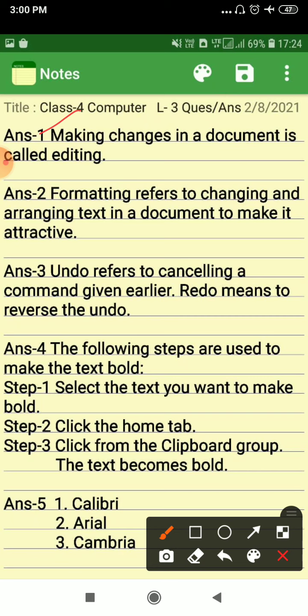The next question is, what is formatting? So the answer is, formatting refers to changing and arranging text in a document to make it attractive. So when we are changing something in our document to make it attractive, that is known as formatting. Now question number 3, what is the difference between undo and redo command? Undo refers to cancelling a command given earlier and redo means to reverse the undo.